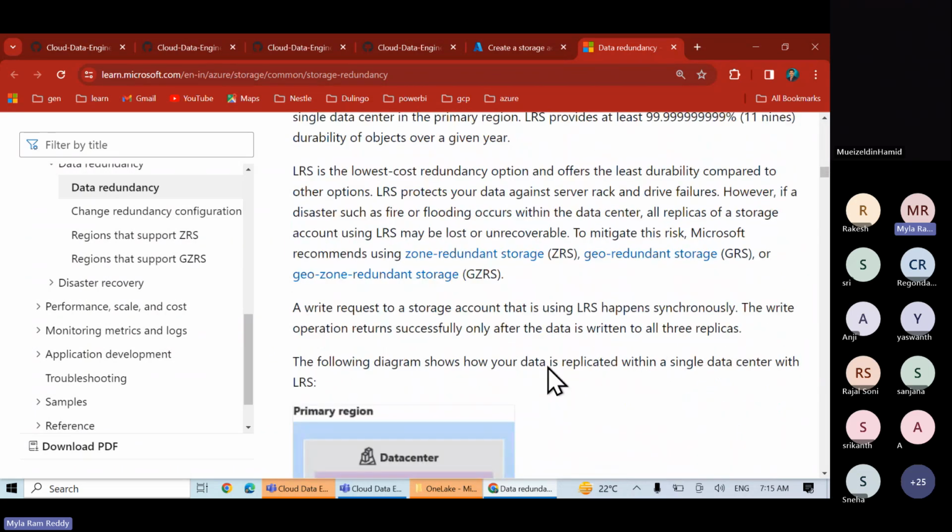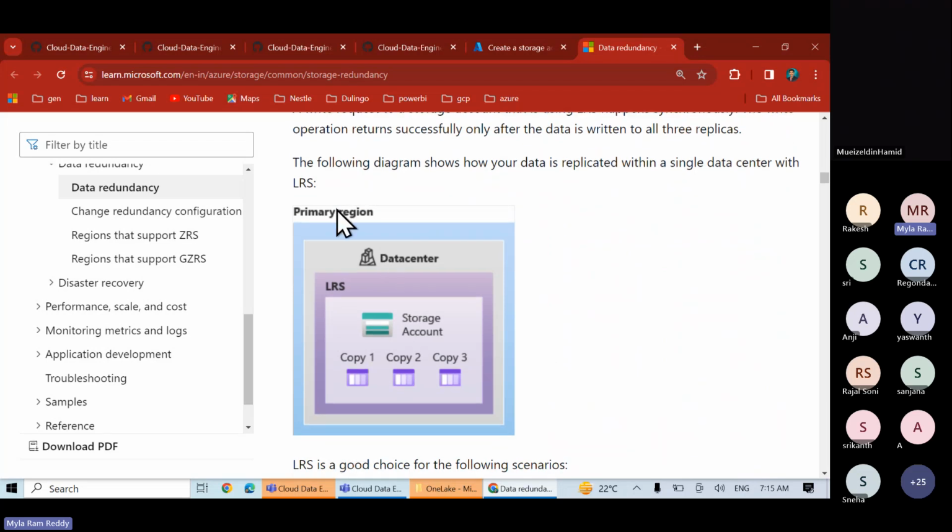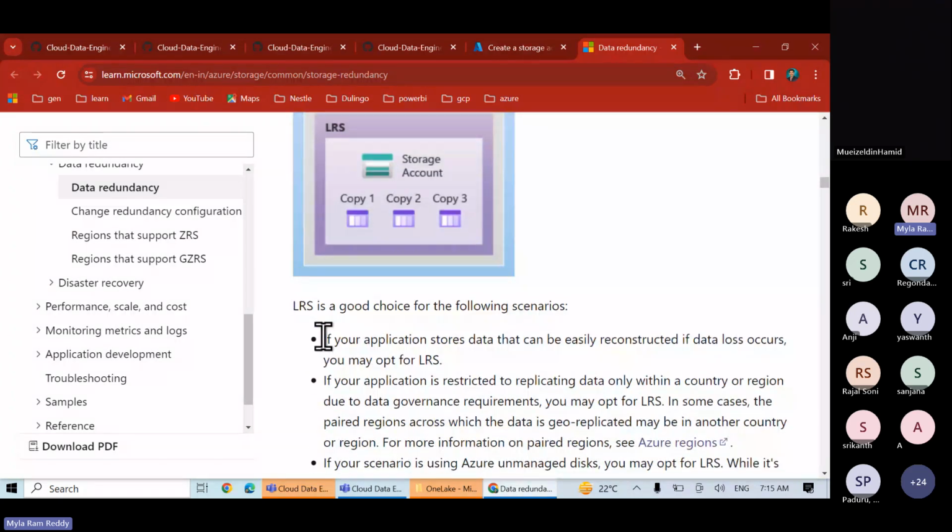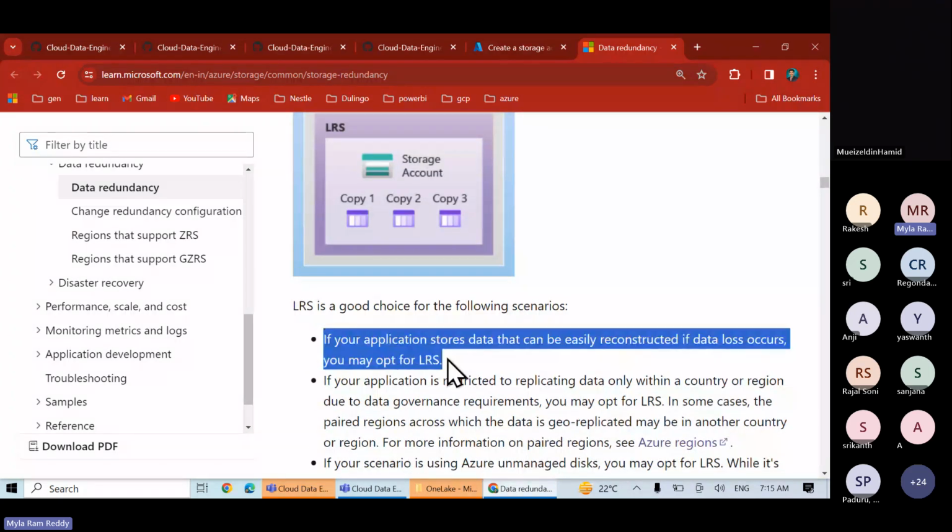That's what I feel. By observing this image, this is what LRS is exactly. LRS means we are going to maintain three replicas in the same building, in the same zone. Okay, LRS is a good choice if your case study is like this.